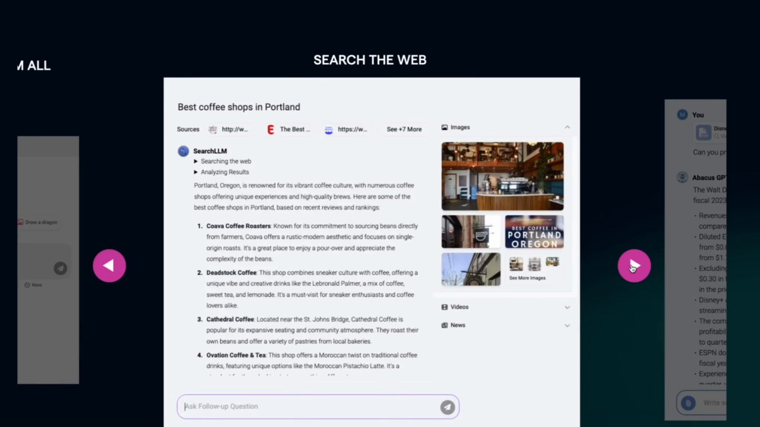Then you can also search the web. You can perform deep research, plenty of things. You can find resources, sources. So it's great if you are looking to create scripts and you are looking for sources. It will help you with that as well.